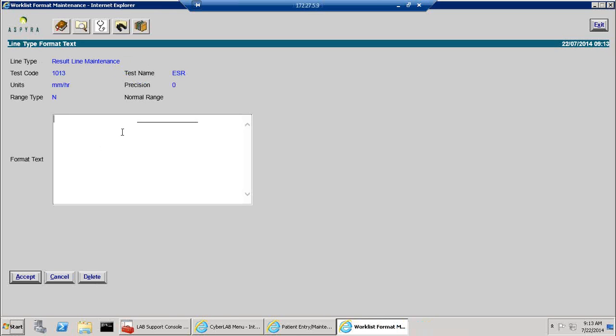Now you'll notice that somebody decided to put in a set of underlines to separate each of the tests, and that's on the SedRate worksheet. So if you print a SedRate worksheet, between each patient that's listed, you're going to see that set of underlines. On the example on page 11, you can see how that works.